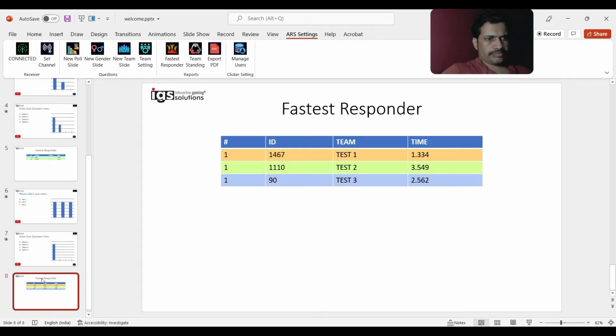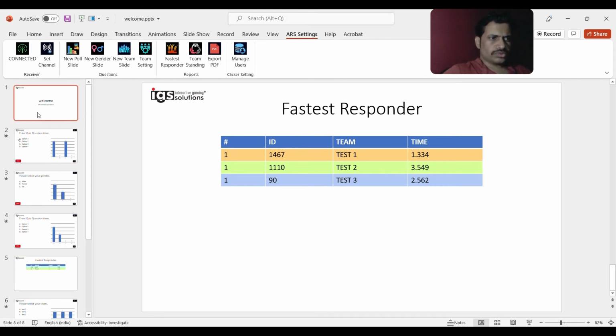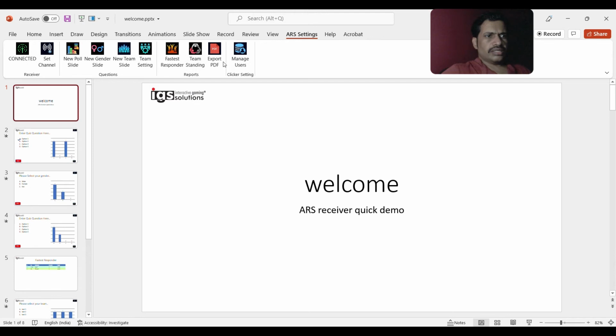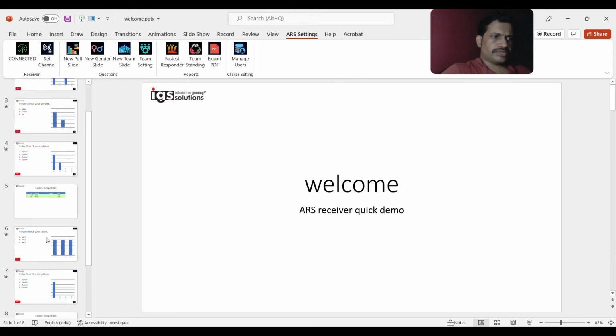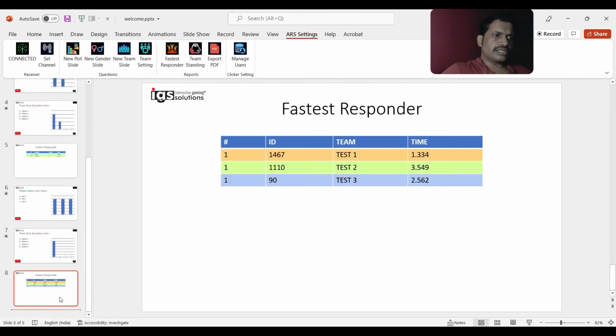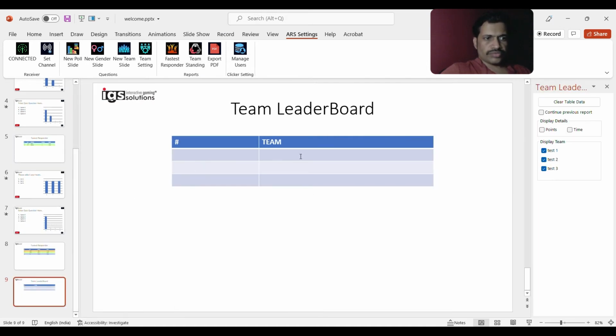So you can see it's way too easy. There's no rocket science over here, anyone can understand. I can even show the team standing if I want to add it. If you see, there's a team standing option, I can see which team is leading.